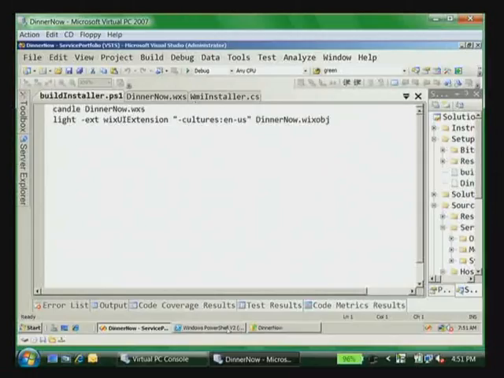In fact, the true Dinner Now package, we actually shipped like several thousand source files in Wix. So we actually automated the generation of Wix, which is kind of cool. And it has loads of warnings and it still works great.